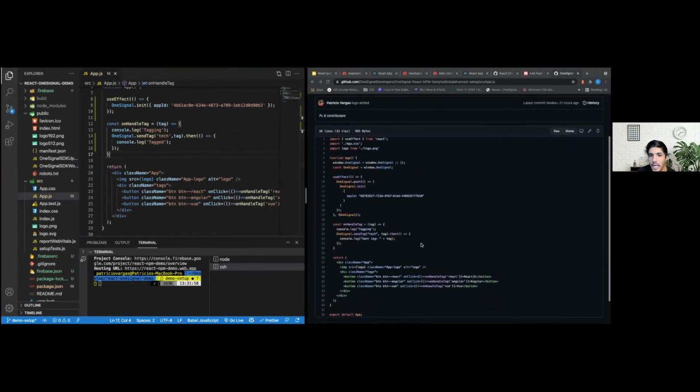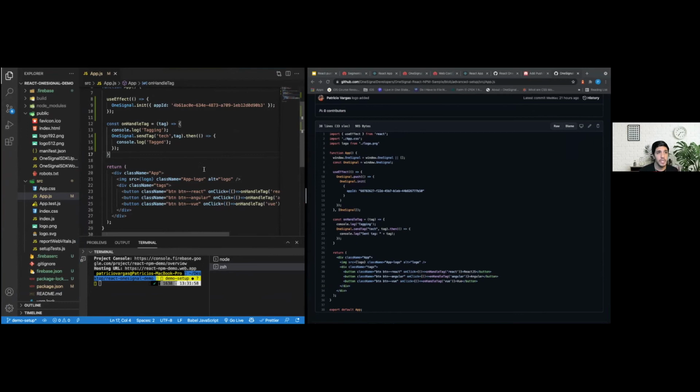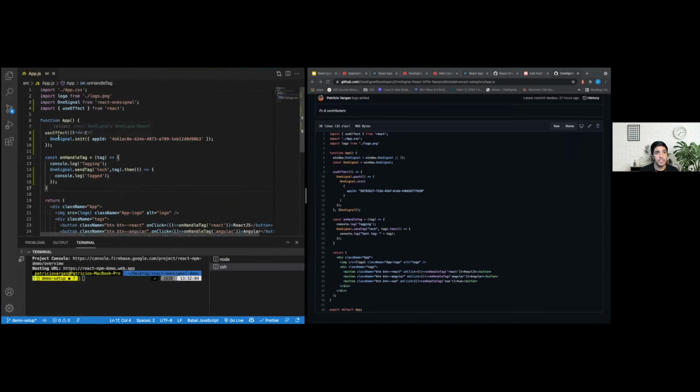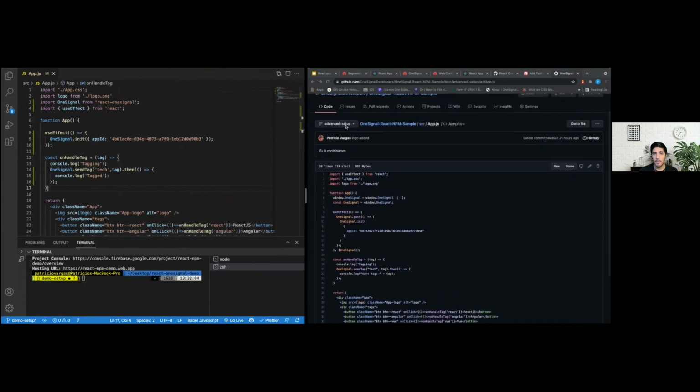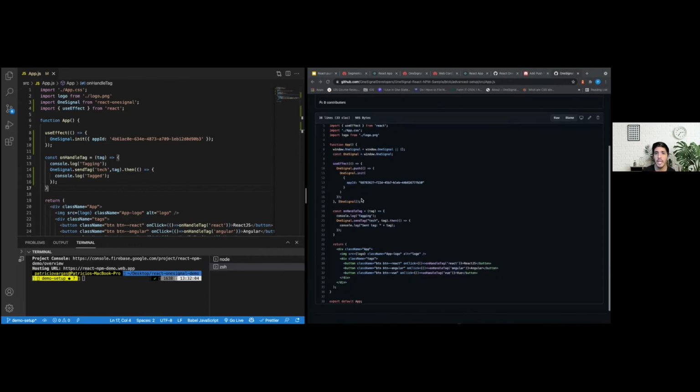This is a different implementation. As you can see, I'm using useEffect here as well. This branch that says Advanced Setup is the old way of doing the implementation of OneSignal in your React app. So if you already have that implementation, it's really easy to migrate from the old one to the new one. As you can see, I have OneSignal.push.